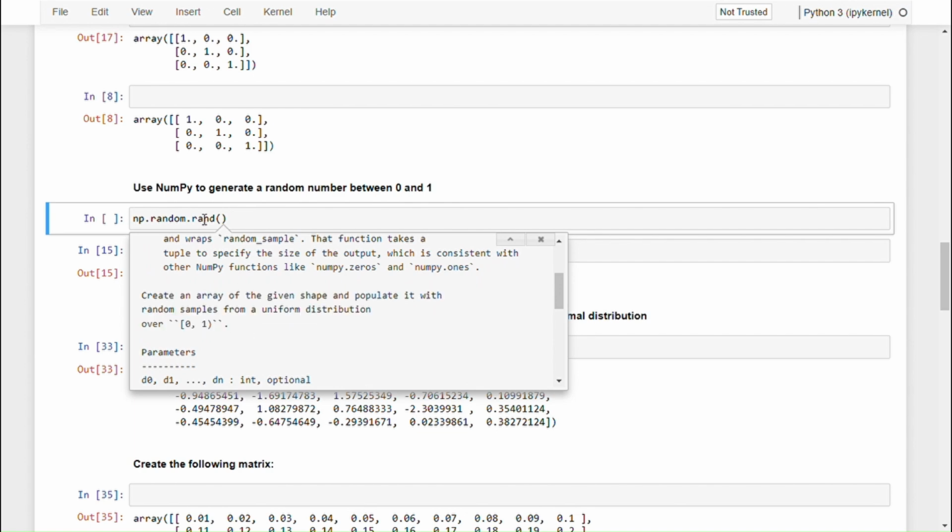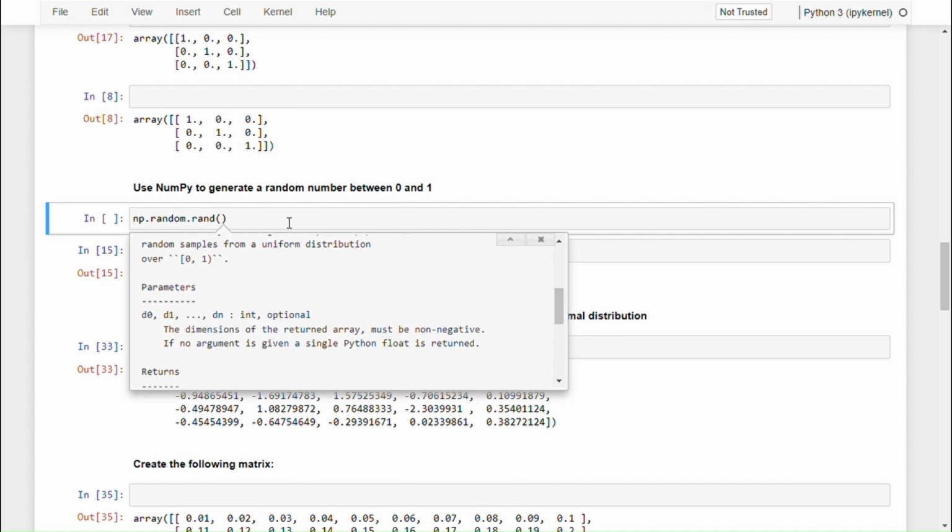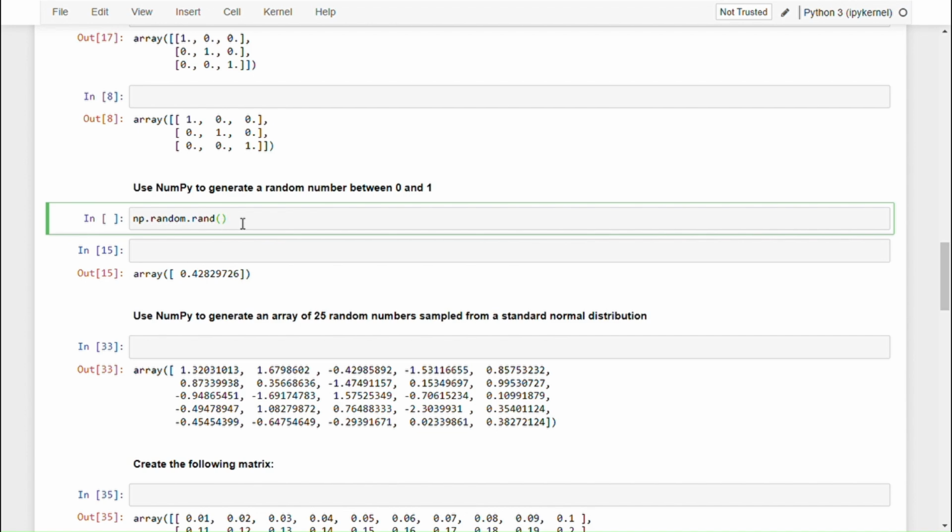What rand does is return a random sample from a uniform distribution, that is between 0 and 1. We have another function, randn, that returns random numbers from a standard normal distribution, which is centered around 0. That will be the next question. We will show that, but for now let's check this one.